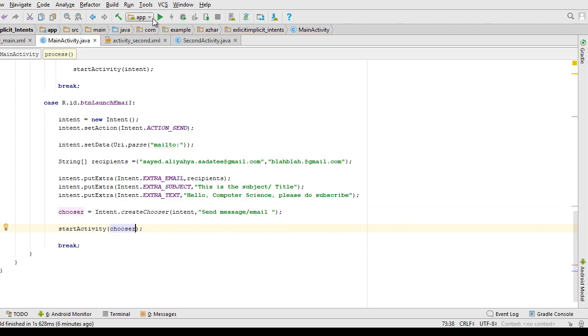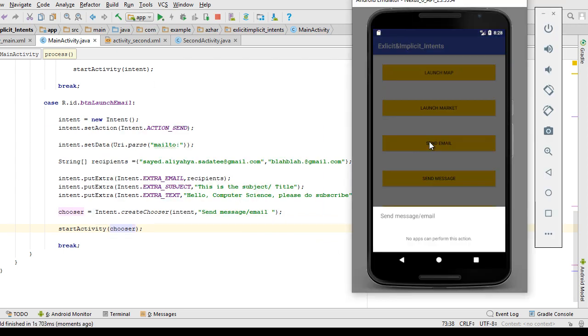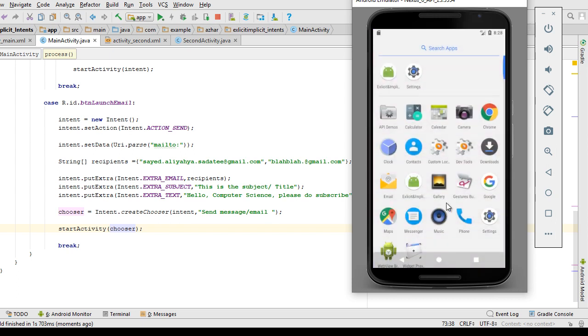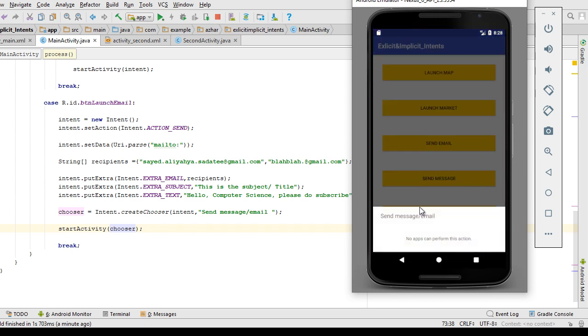Let's run and see what happens. When I click on send email, you see it says no apps can perform this action. This is the title of my dialog. If there was a Gmail app, it automatically picks that app for me. If there were multiple apps, Android will list those apps in here. Let's see inside the emulator: I don't have any Gmail app that can handle my request. So if no app is found, it's going to tell you that there is no app that can handle your request. Make sure that you use your real phone and see what happens.